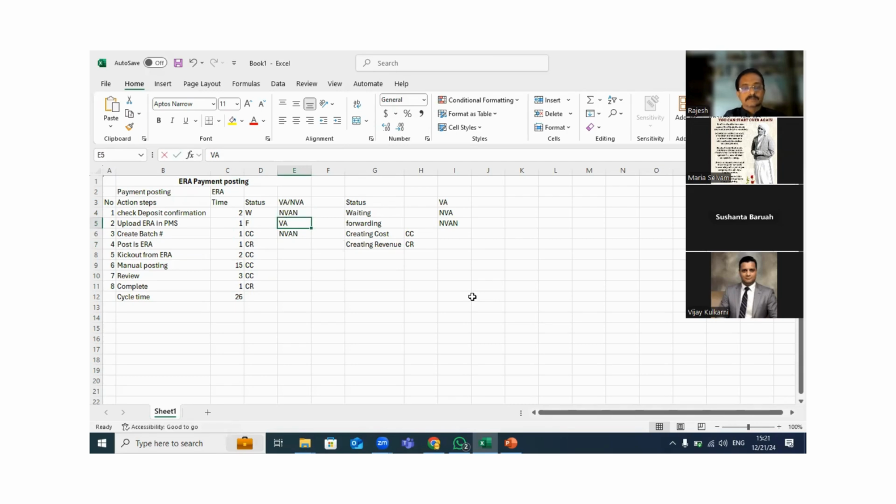Yes. Because if there is an option to go directly from ERA to the system, then it can be a value add. Otherwise, it is non-value add but necessary. For example, if PMS is not capable enough, it becomes your value add, no other option, right? So I'll consider this as NVA for the time being. Post in ERA is the only area where we are going to create value here, right? And then kick out is a non-value add, and all other things will be non-value add.